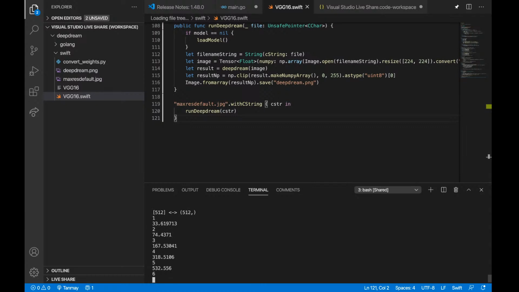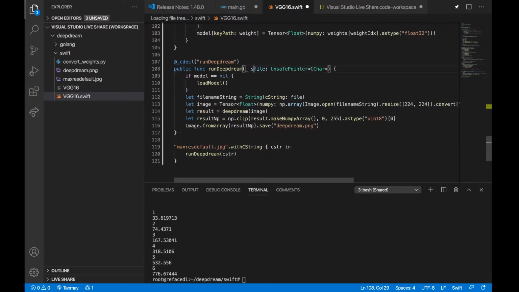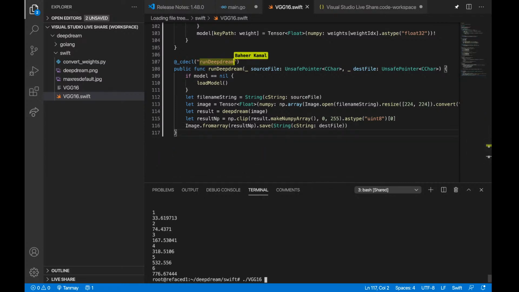Okay, now all we should really need to do is say source file, destination file. What is the function name that I need to call? RunDeepDream. The D in DeepDream is capital, so just camel case. Actually, I can just go into it directly and get it. Okay.